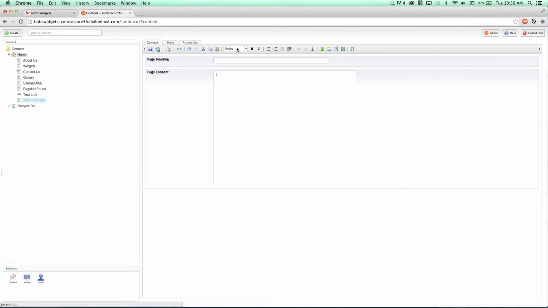Next, we have the Styles dropdown, which we primarily use for creating headings and subheadings. If we expand this, you'll see that we have an H3 option, and if we select this and type some content, we have successfully created a heading in our content. Next, we have the standard bold and italics tools, which are fairly self-explanatory. We then have an unordered list tool for creating bulleted lists, and an ordered list tool for creating numbered lists. With each of these tools, you can add list items simply by pressing the return key.